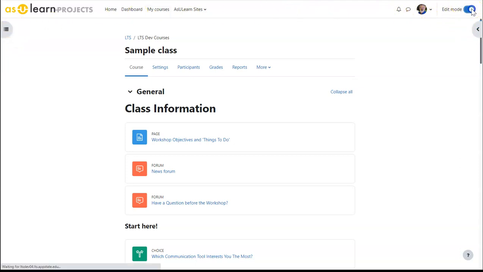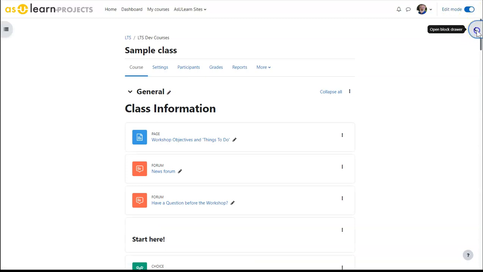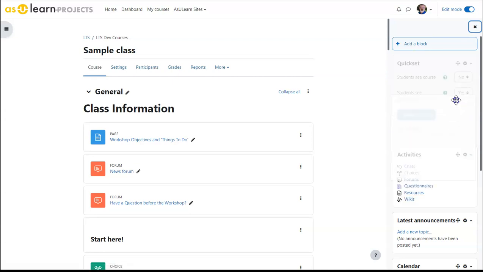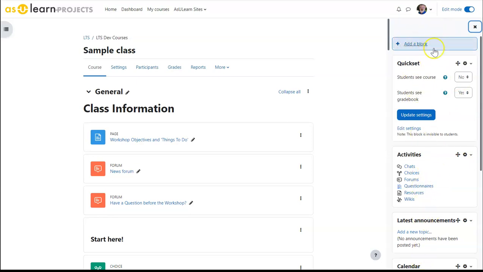If I turn editing on and I open the block drawer, I can now add blocks to this drawer on the right hand side. I can also reorganize. So if I want to move a quick set to the top, I simply click and hold on the four-way cross and it moves up. So we can reorder this list, or we can add new things to it with editing mode on.